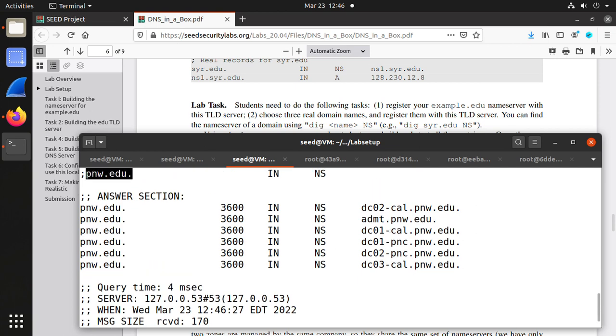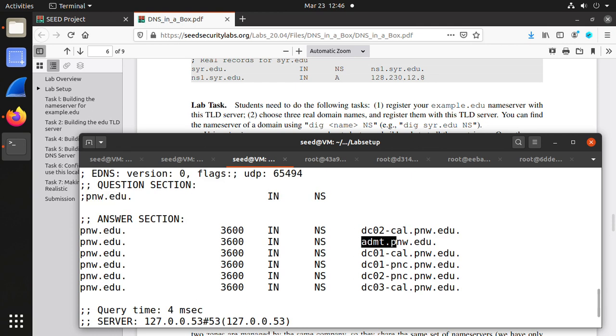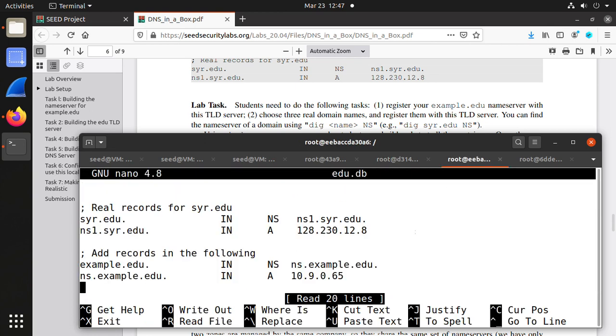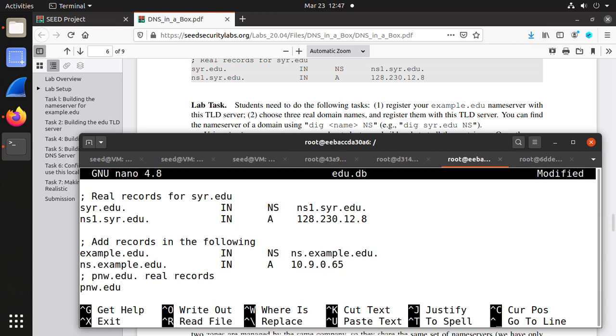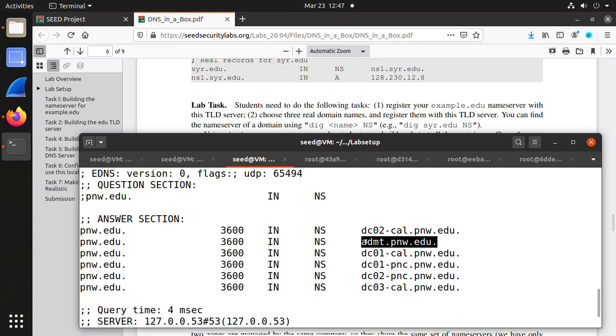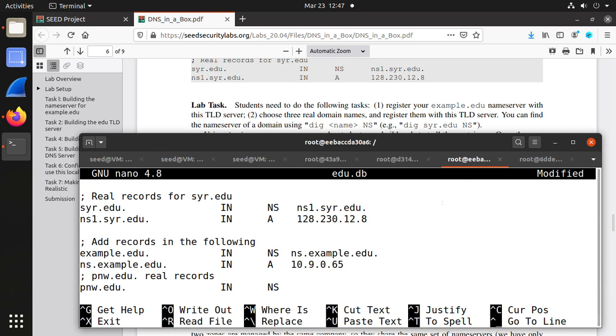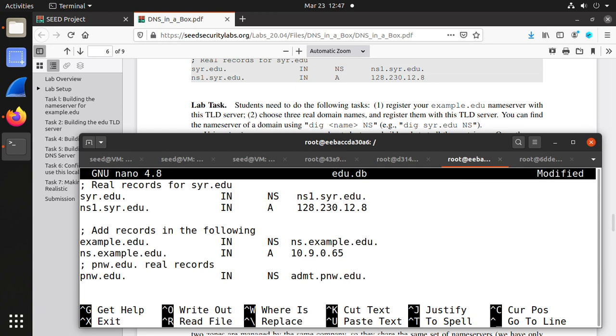So let's just choose one. I would like to choose this one. It's up to you to choose which one. Or you add all of them. This is a real record. The name ADMT. No, the IP address.